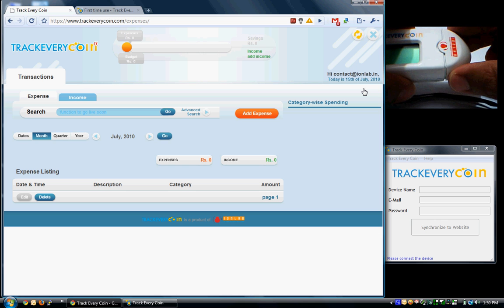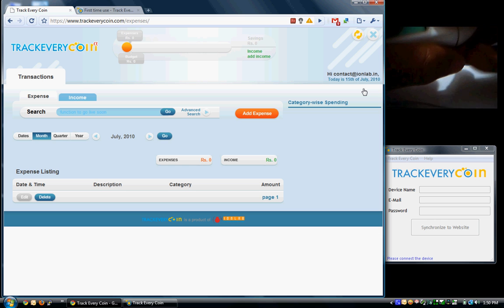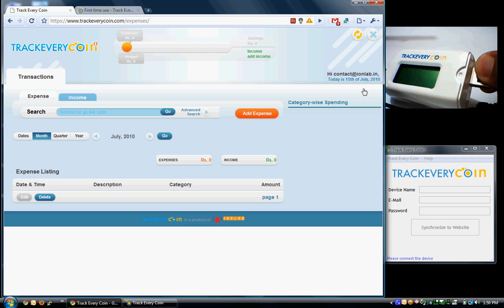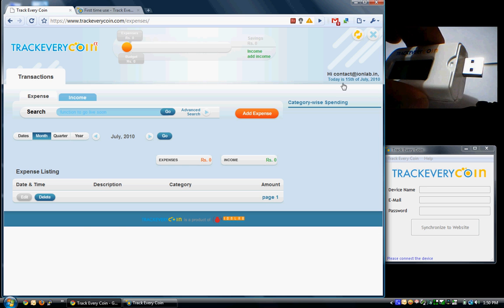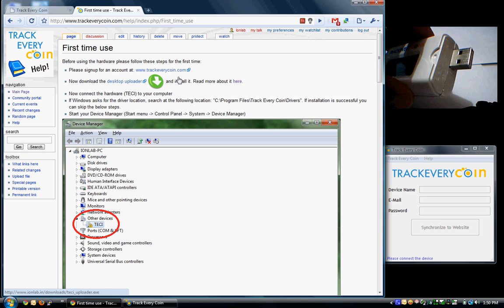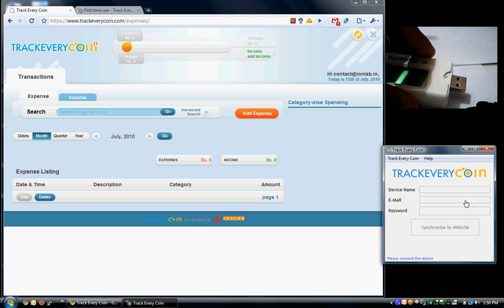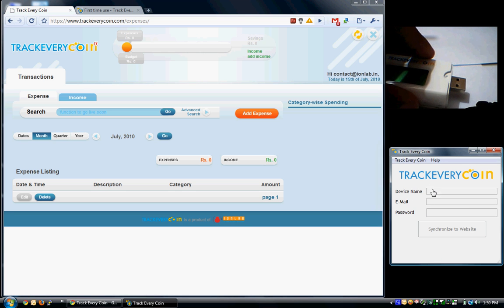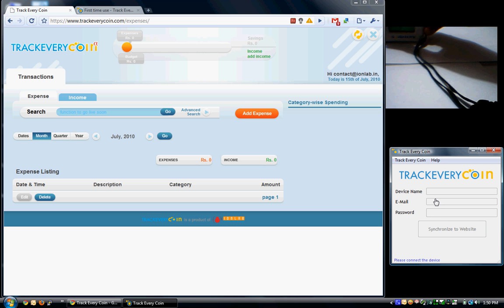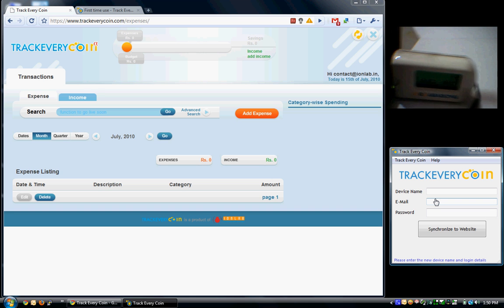Once you've bought the hardware, the first thing you need to do is sync with your software. Once you've created an account, you have to link your hardware with your account. From our help pages, you can download the desktop uploader here. Once you've installed the desktop uploader, this is how it looks. When you start the desktop uploader, all the fields are disabled. Now let me go ahead and connect this to the computer. Once I've connected it to the computer, you can see that all these three fields are highlighted.